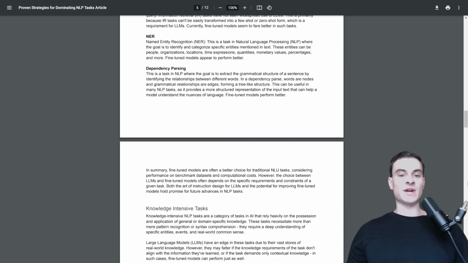Next is named entity recognition. This is a task in natural language processing where the goal is to identify and categorize specific entities mentioned in text. These entities can be people, organizations, locations, time expressions, quantities, monetary values, percentages, and more. Here, fine-tuned models also appear to perform better.